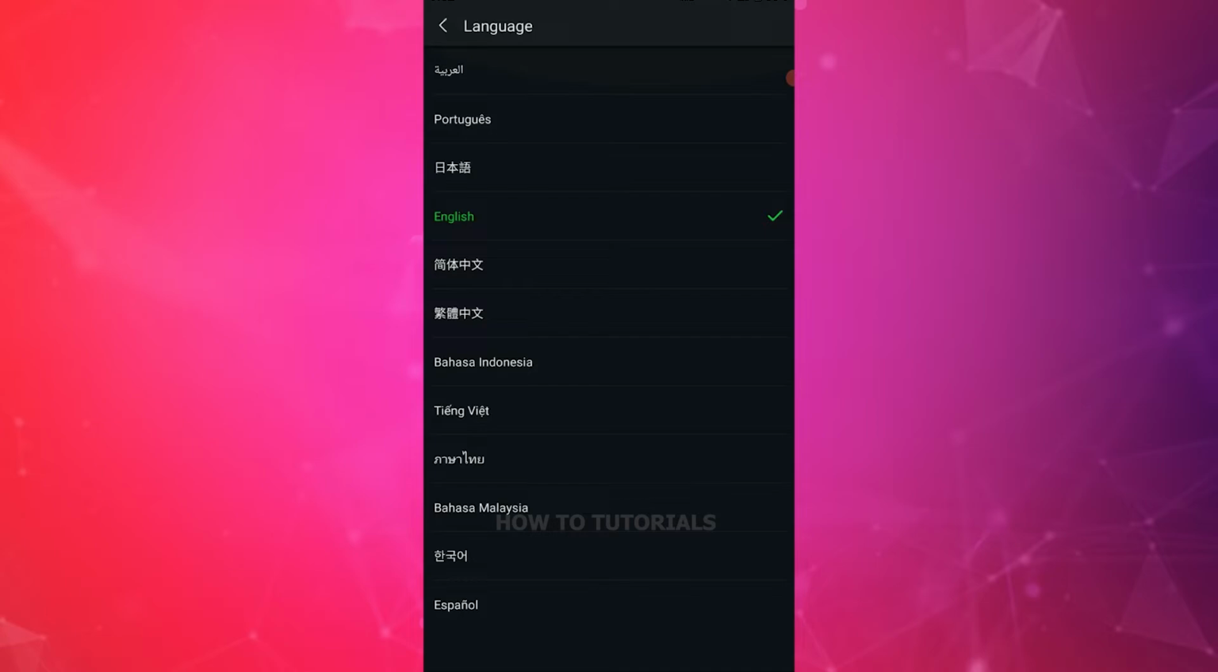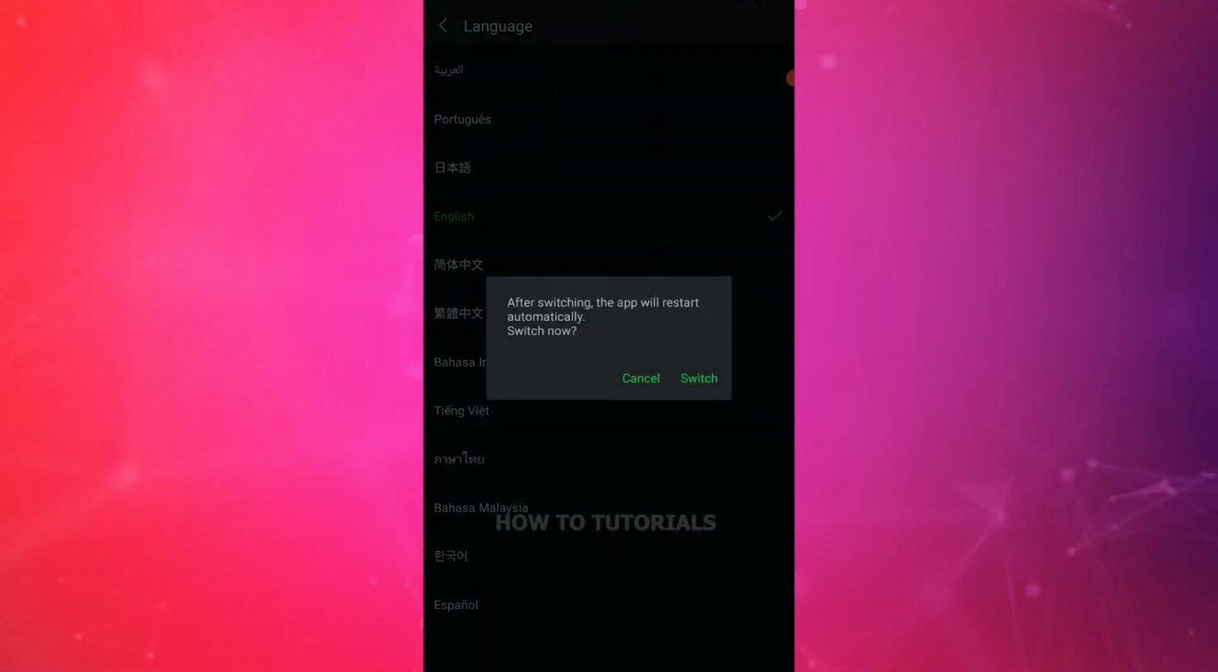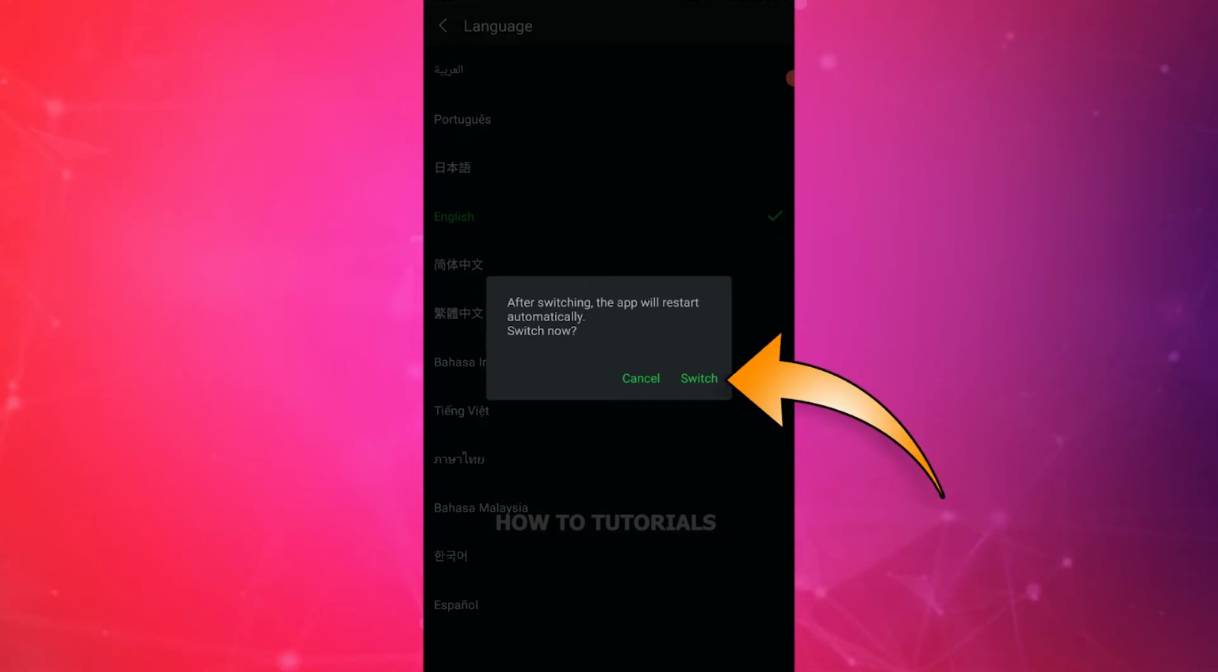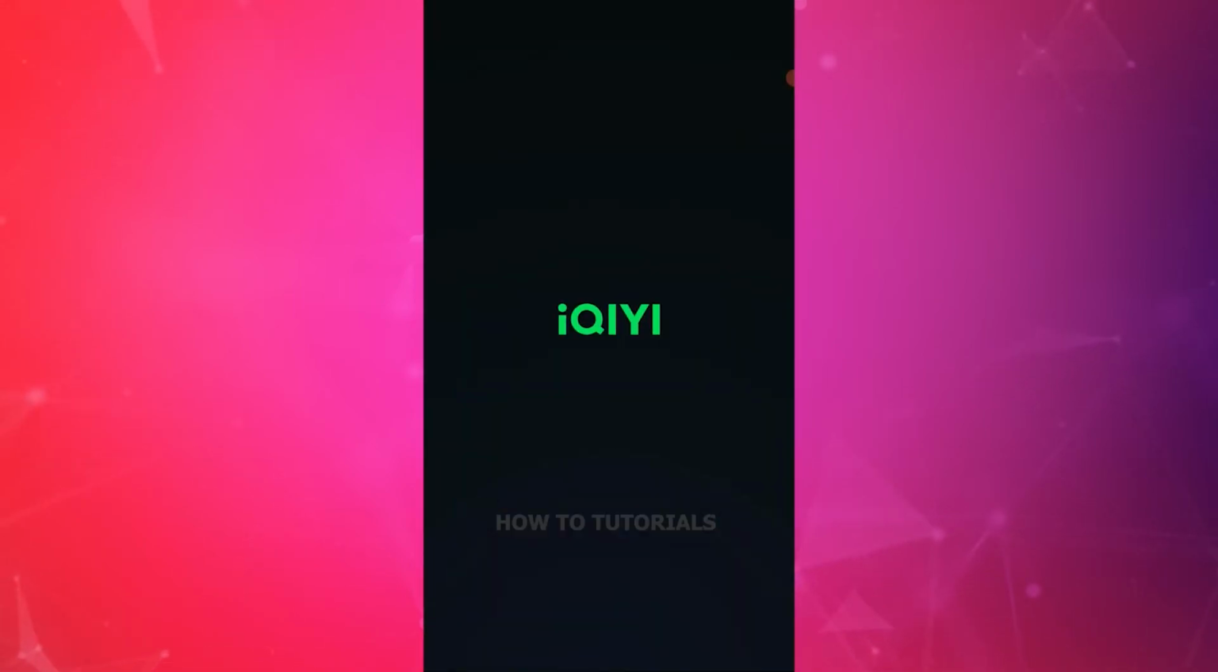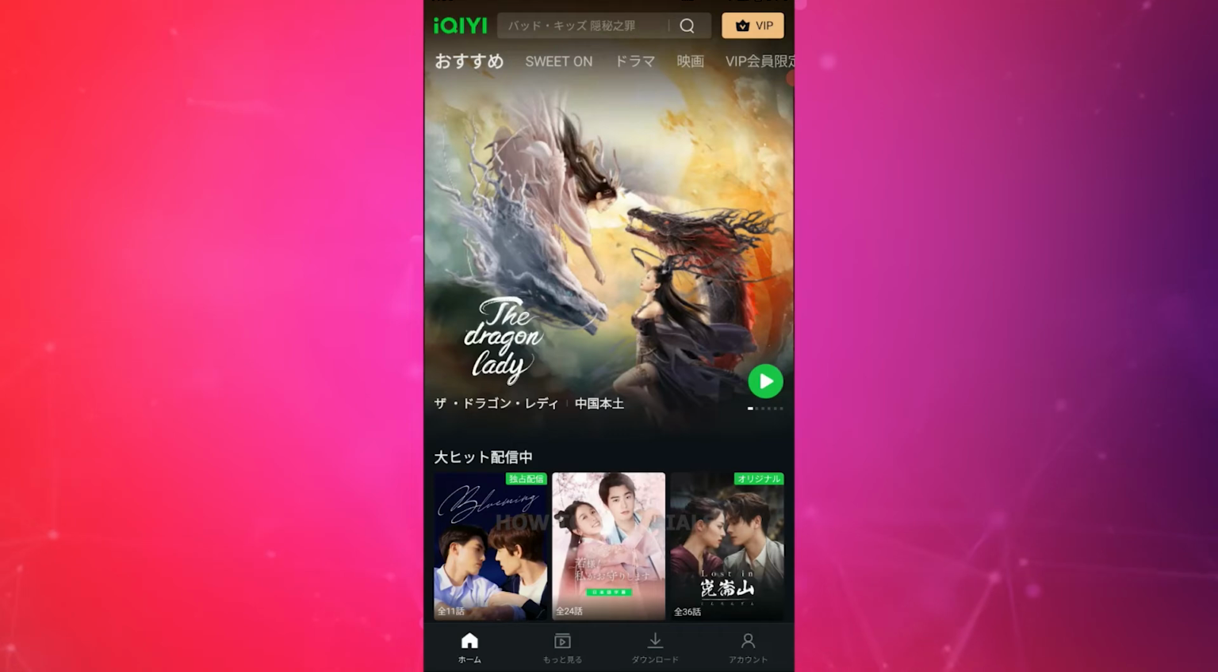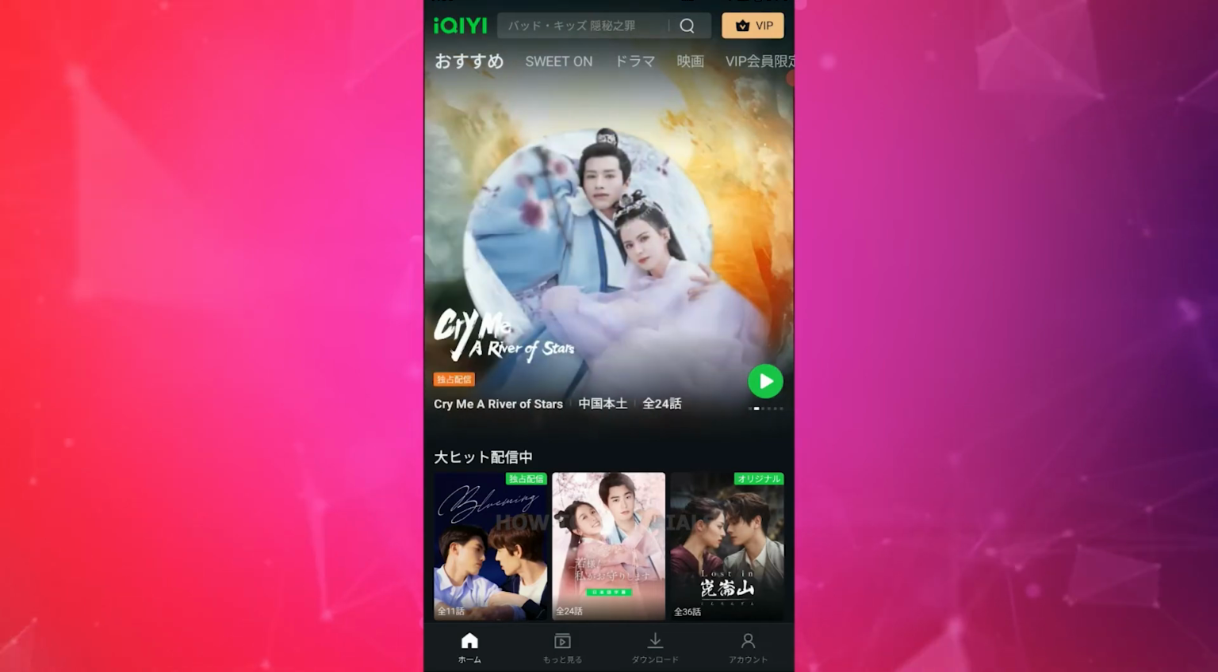There are the languages available for you. You can choose it from here. And then you will be asked whether you want to switch to another one. So after switching, the app will restart automatically. Once you tap on switch, you can tap upon the application again. And with that, the languages on this iQIYI application will be changed to different one.